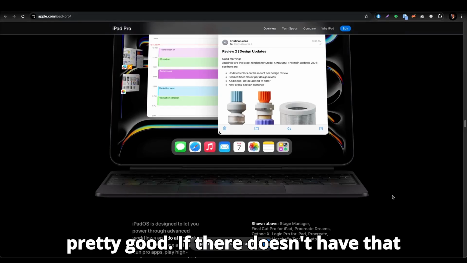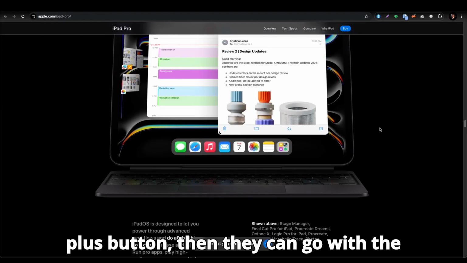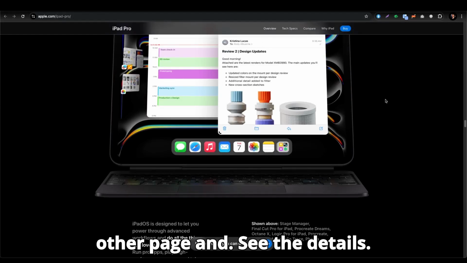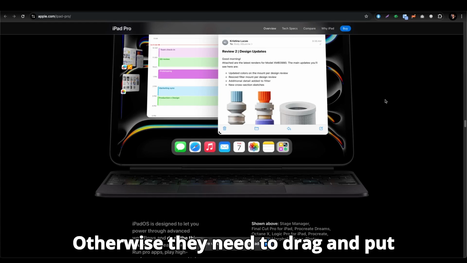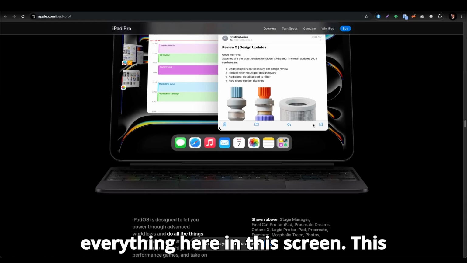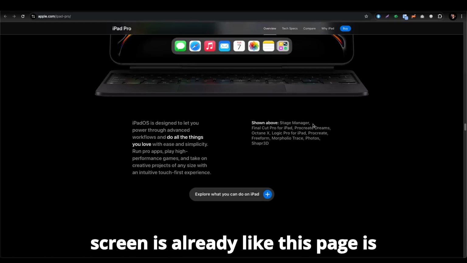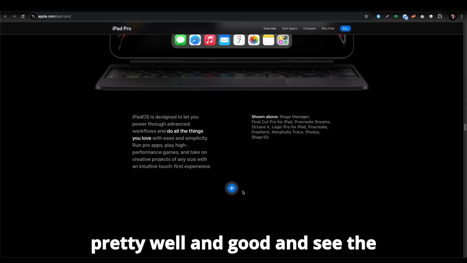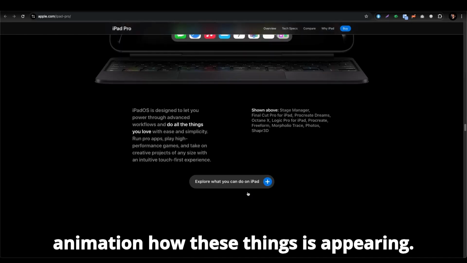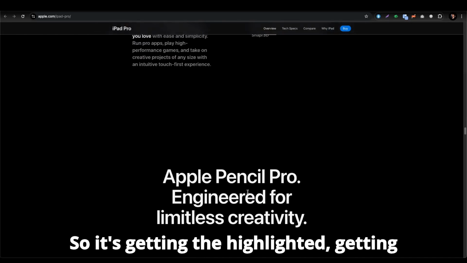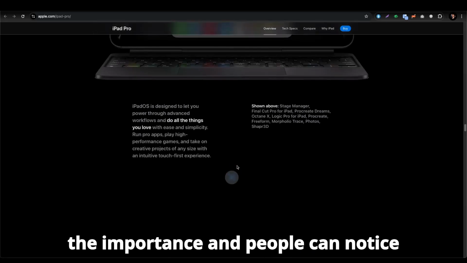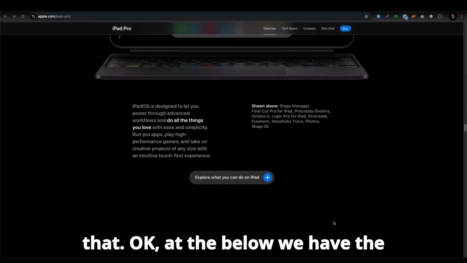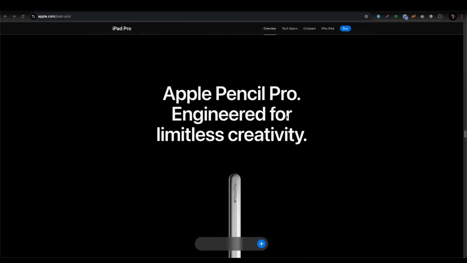If they don't have that, every single time they need to click a plus button, then they can go to the other page and see the details. Otherwise, they need to drag and put everything on this screen, which is already bigger and could become even bigger. I think those kinds of segments work pretty well. And see the animation, how this is appearing, it's getting highlighted, getting the importance, and people can notice that. Okay, below we have the Apple Pencil Pro.